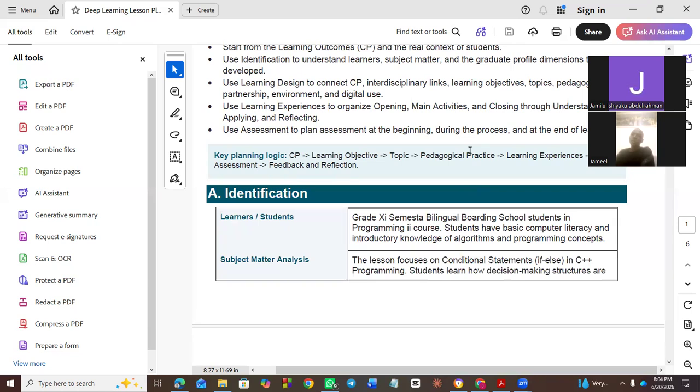So for the learner or student identification, these are grade 10 students of Semester Bilingual Boarding School in the programming 2 course. They have basic computer literacy and introductory knowledge of algorithm and programming concepts. As students of grade 10, especially in vocational high schools, they are already aware of basic computer literacy, how to use a computer.